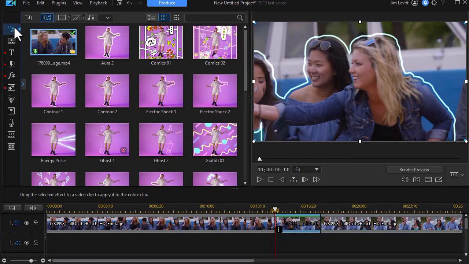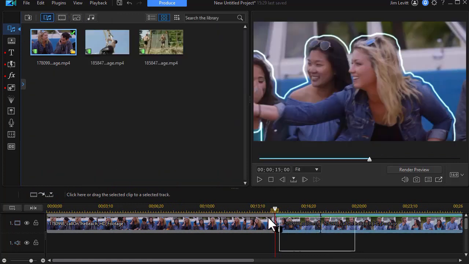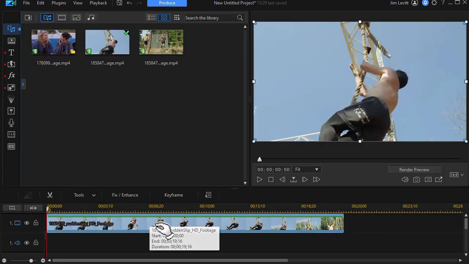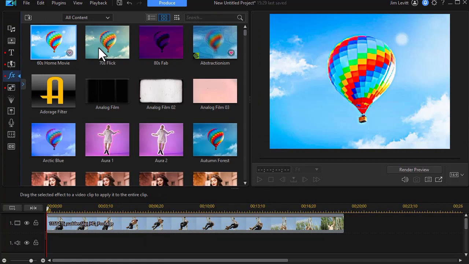close the window, go back to my resources. Let's take all these items off my timeline. And let's go to this single one here. Now this one I've already done before, so it won't go through the process of analyzing the video. It'll be very quick. But let's apply another effect here. I'll go to all content, and I want to go to my body effect subcategory.